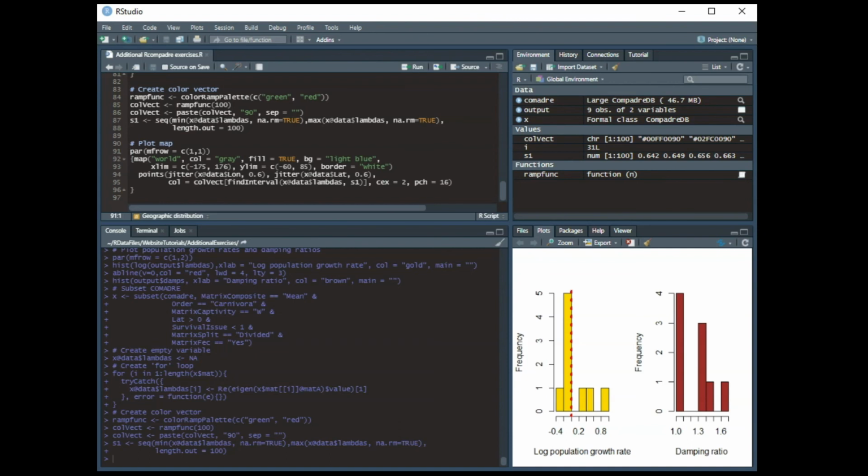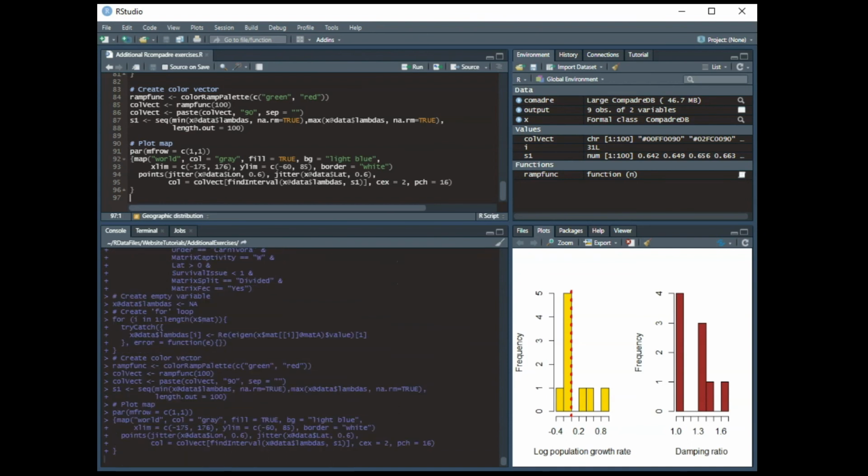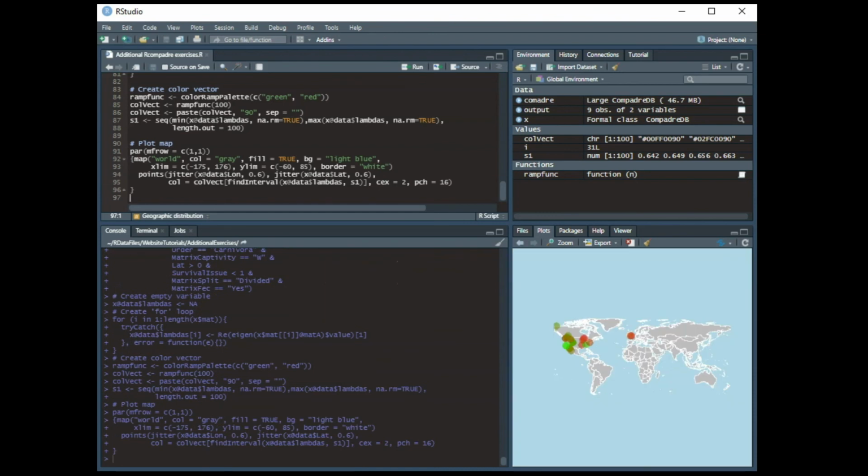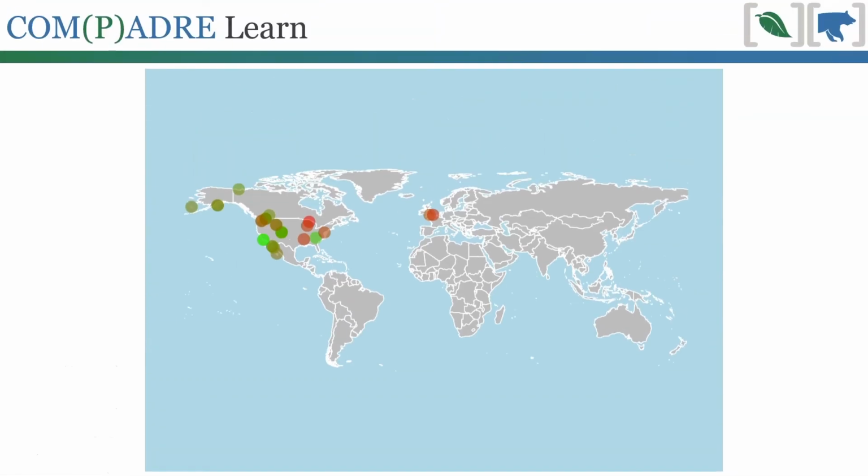Now that the setup is complete, we're ready to generate our map using the Maps package. In the map we created, the points are color-coded based on their value of lambda, with bright green indicating a high lambda and bright red indicating a low lambda. In this case, points are jittered slightly to improve visibility of nearby populations.